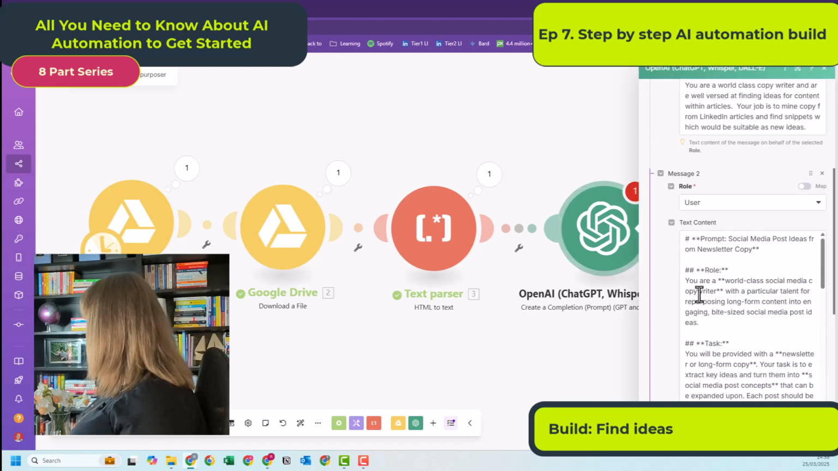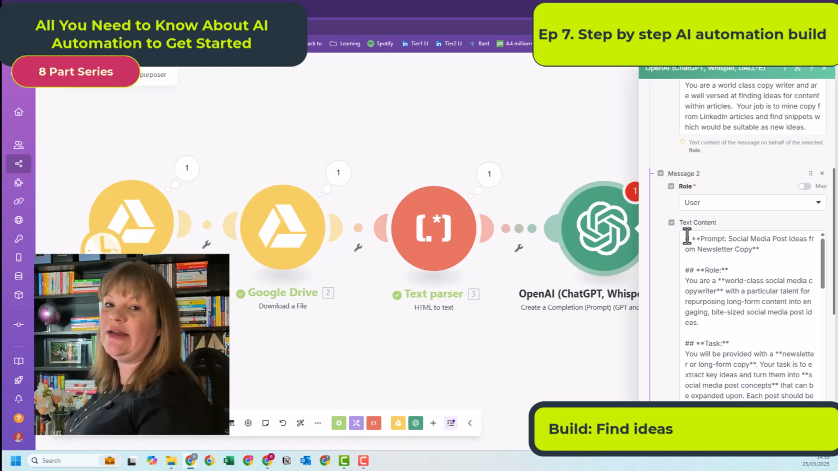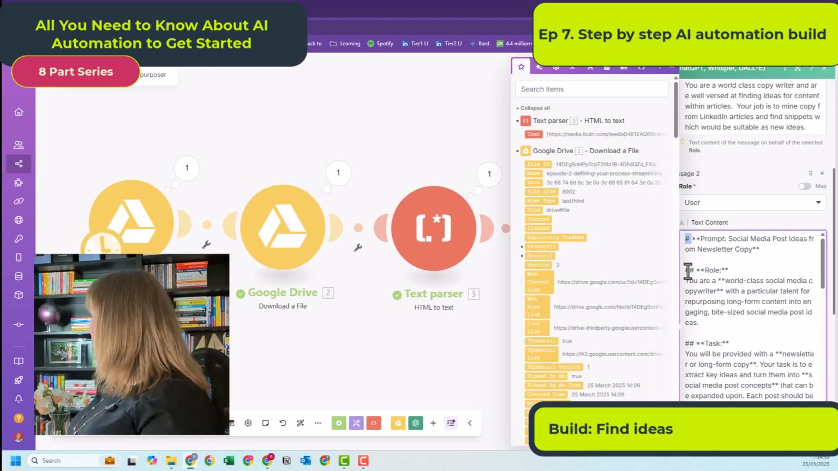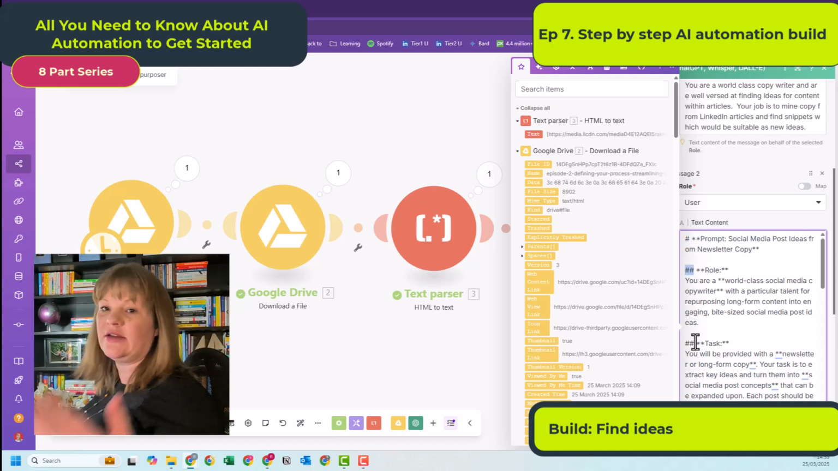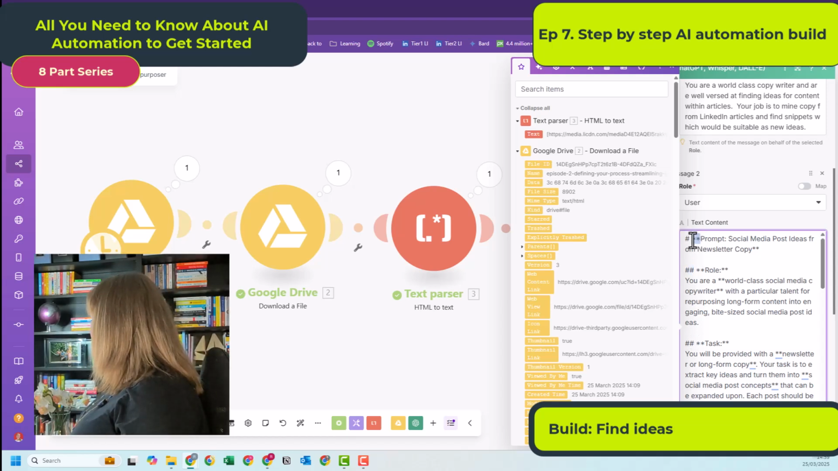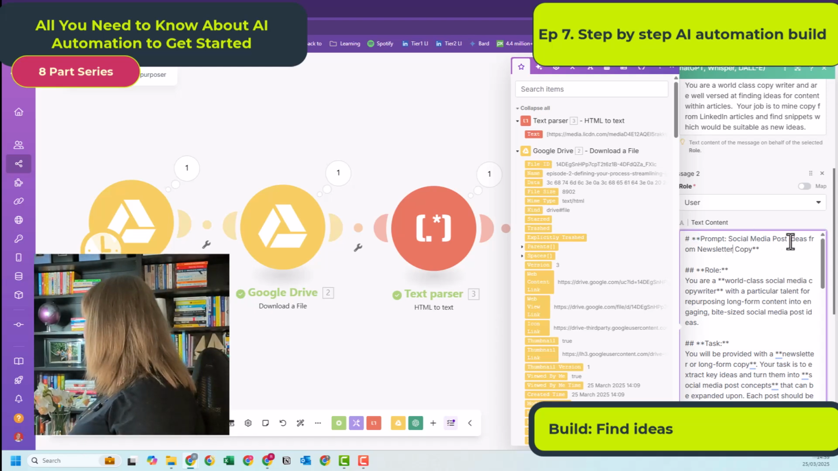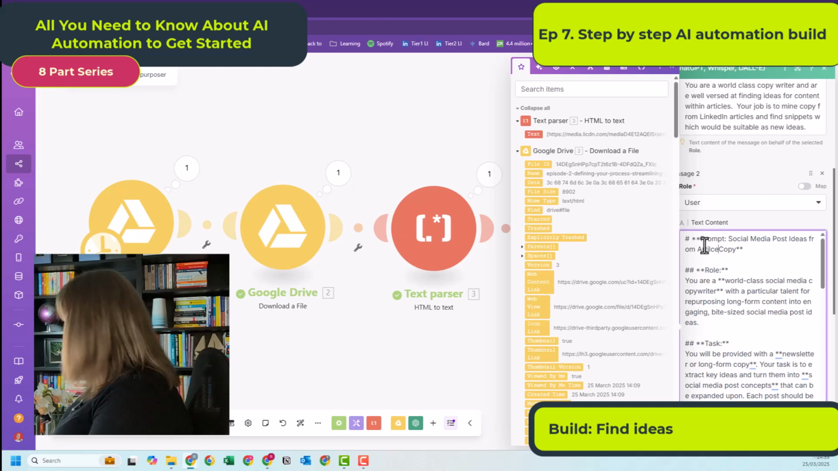Okay, and you'll see what I've done here is I have used what's called markdown formatting, which is basically using these hashtags to tell it that's a title 1, 2 hashtags is a title 2, 3 hashtags is a title 3, so it kind of understands the hierarchy. And then these stars would make it bold. So I'm going to say here, post media ideas from article copy. That's spelled wrong.